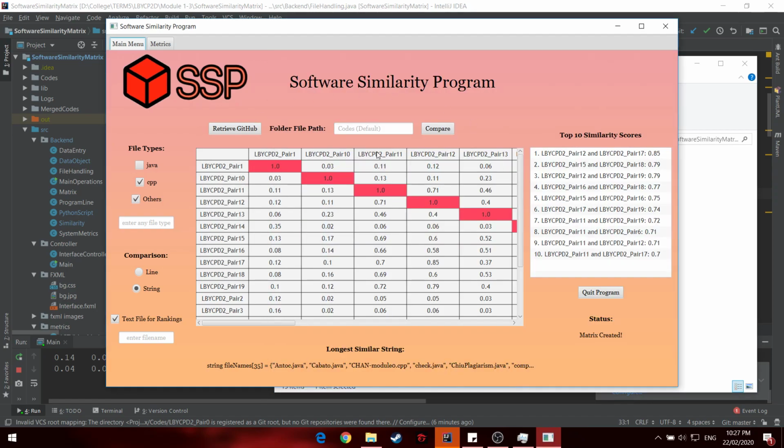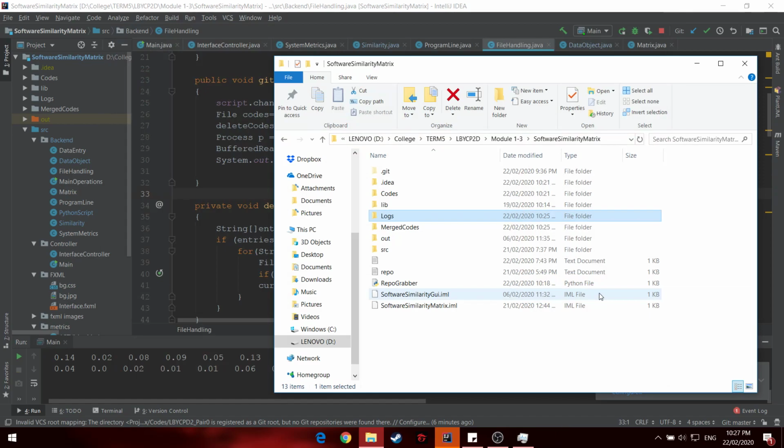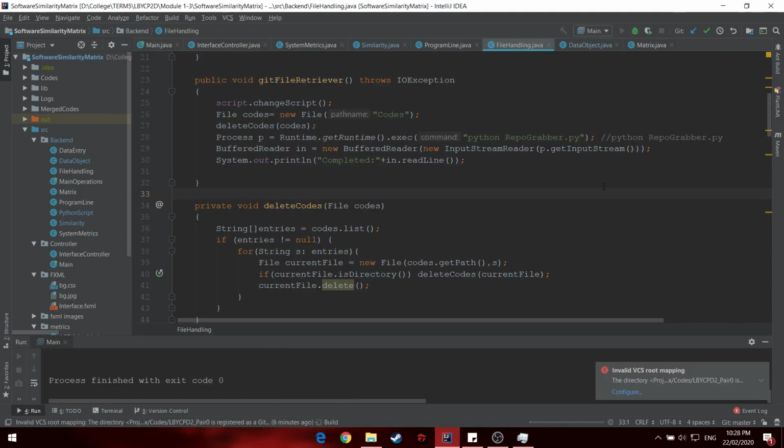Then, for example, we would only click others, and then we would want to compare. It should give the status that the others text field is empty. Likewise, if we would want a text file for rankings, if we leave that, and I closed it by accident.